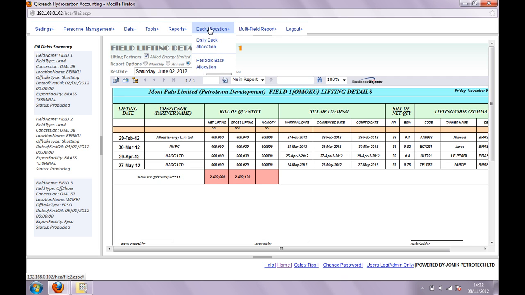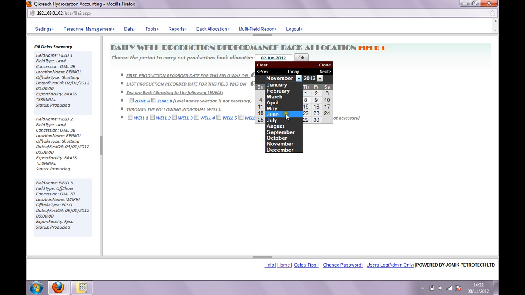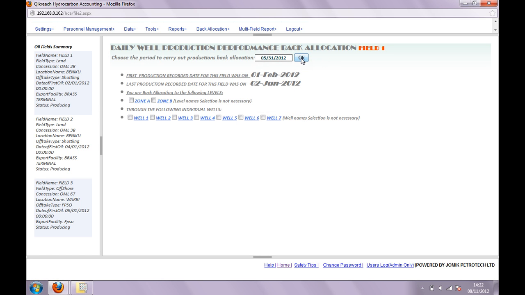Let's talk about back allocation. There are two types of back allocation we do here. There is the periodic back allocation in which you get to specify a date range, or you can just do the monthly back allocation by clicking this button and then you select the month. We have records in May, so let's go to May, May 31st, and then you can see from here the wells that are present in this field, and then the zones. There is zone A and zone B, and then there are 7 wells.